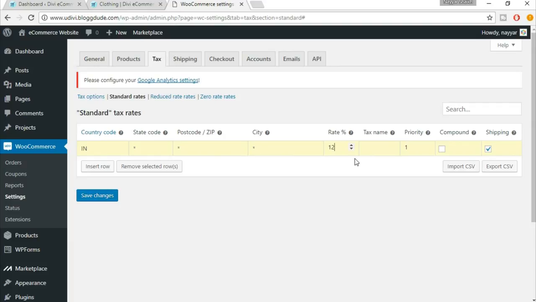If you don't know, go on Google search or ask your CA, ask some expert, they will let you know what is the tax rate for your product. Now here you have to enter the tax name, so I will put in CGST. This is basically the Central General Sales Tax. If you research, you will know that.